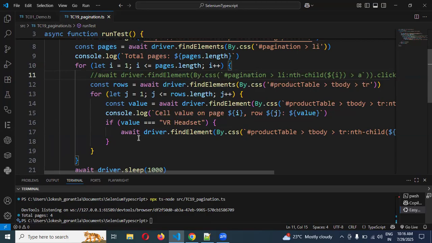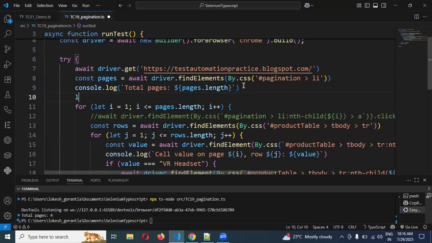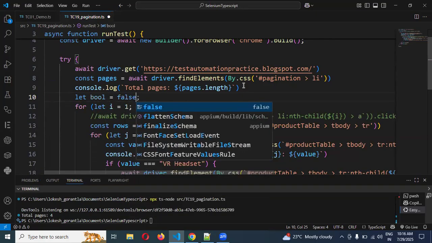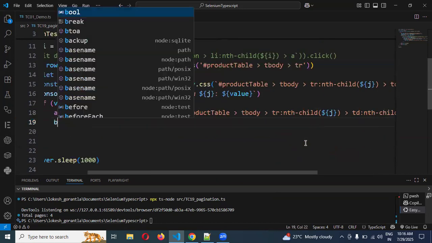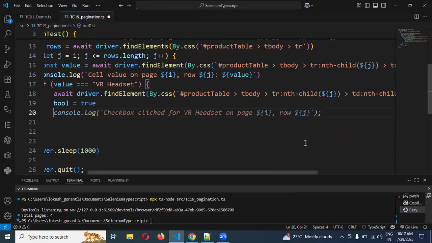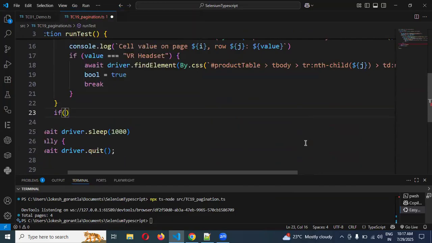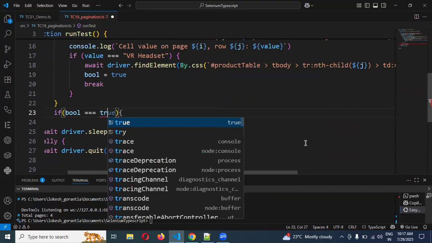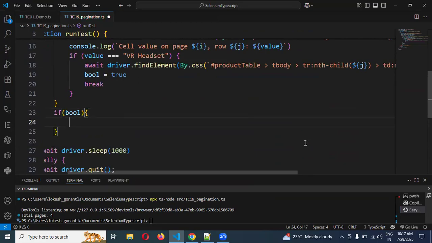What exactly do we need to do now? I'll go to the top and declare a boolean equal to false. Now I'm going to use the boolean, and here I'll set that boolean equal to true, as well as use a break statement. Both things. Now I'm going back here. If my boolean is true, or you can use it directly here as well, both work the same.